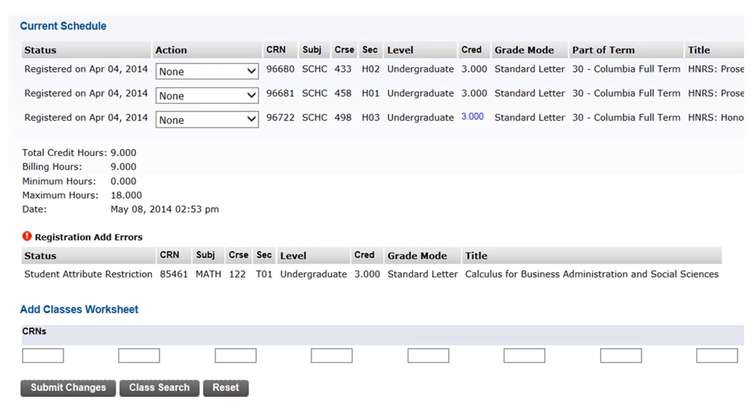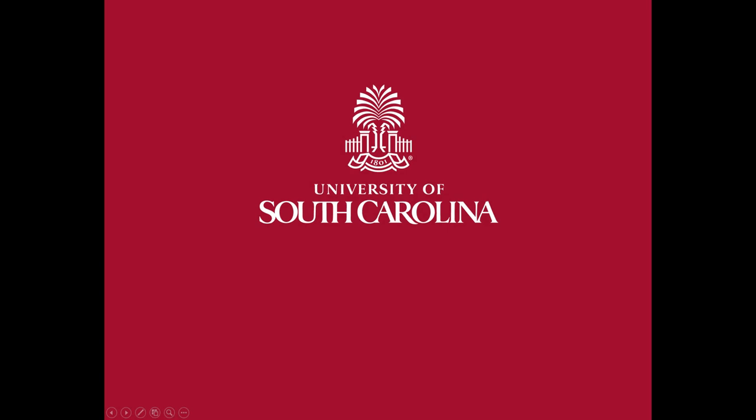It is important, however, to check and make certain that there weren't any registration errors, which will appear like this on your registration screen. If you did receive a registration error, check with your advisor or nearest orientation leader to help identify the source of the problem. If there were no errors, then you have completed the registration process. Congratulations and welcome to Carolina.